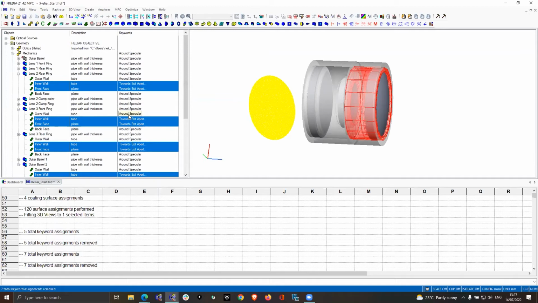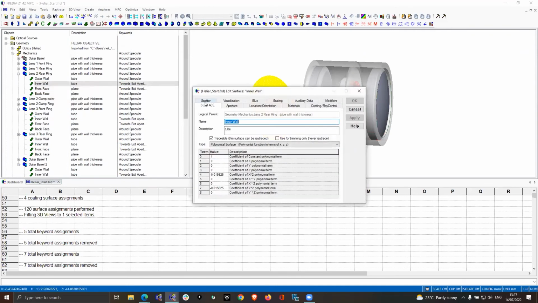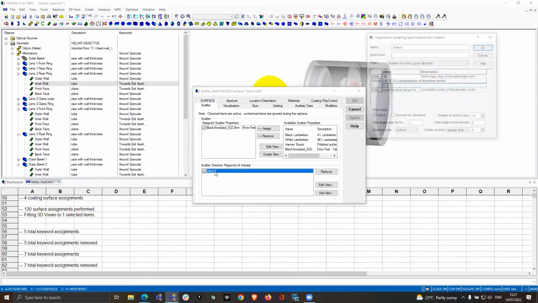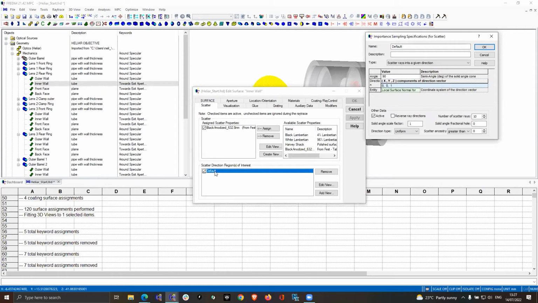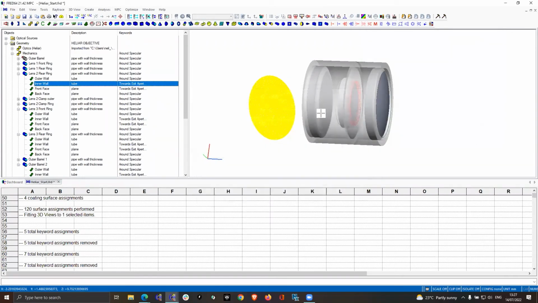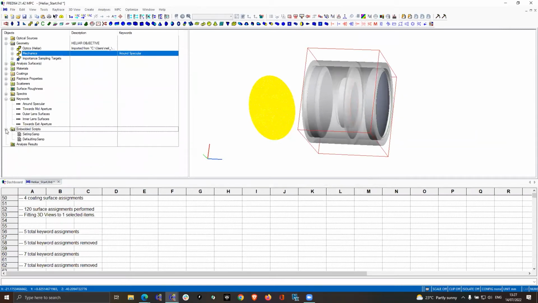So there's a lot of surfaces here. What we don't want to do is go and click through each one of them on an individual level and change what the important sampling specifications are. When you have a lot of surfaces to edit in bulk like this, the best thing to do is to create a little script. So again, I have a little script already prepared here.